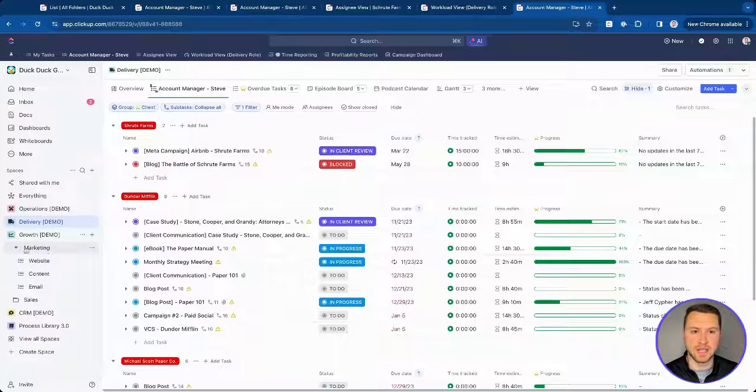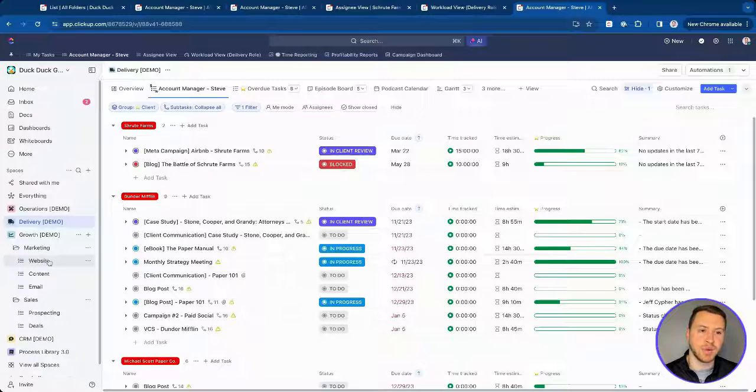If a custom field lives at the folder level here with marketing, it means I can use it in this list, this list, and this list, but I won't be able to use it at any of these. In addition, if it lives just at the list level, just the website, that means I can only use that custom field at the website list. I won't be able to use it in content or email.